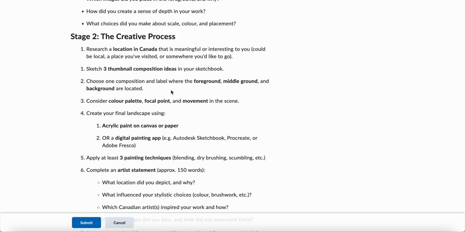Okay. So the first thing that you're going to start to do is, again, create 3 thumbnail composition ideas. This is just done in pencil. It's meant to be done fairly quickly. You're just simply trying to plan out, what am I going to have in the background, middle ground, and foreground. You're going to then consider your color palette. So what colors are you going to use? Reference the image that you're basing your drawing off of.